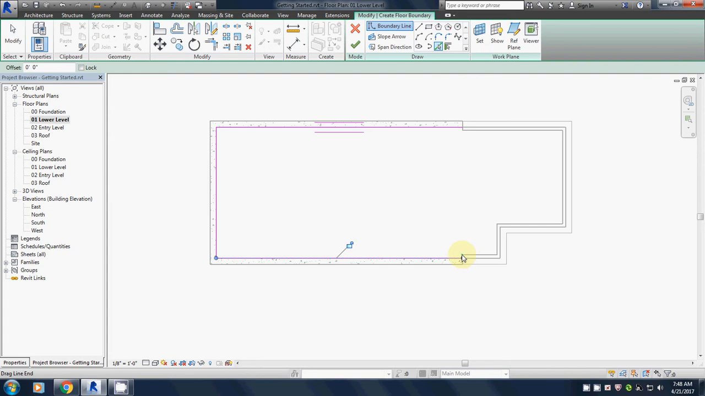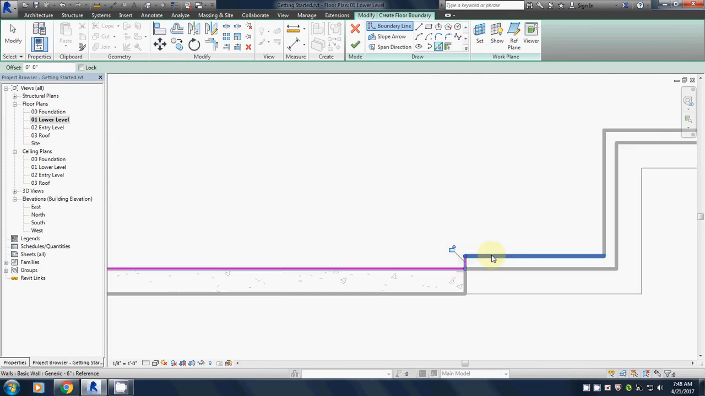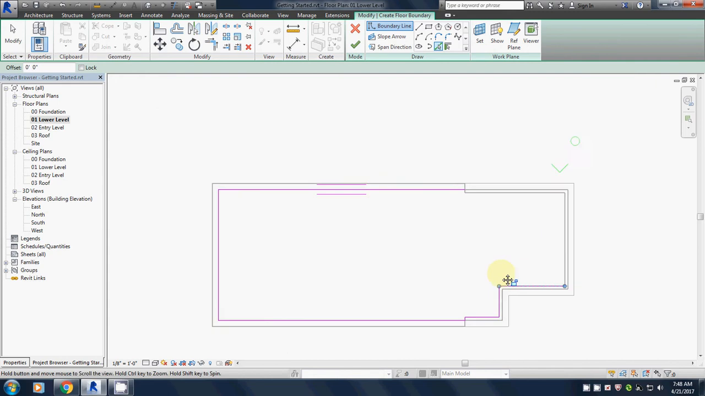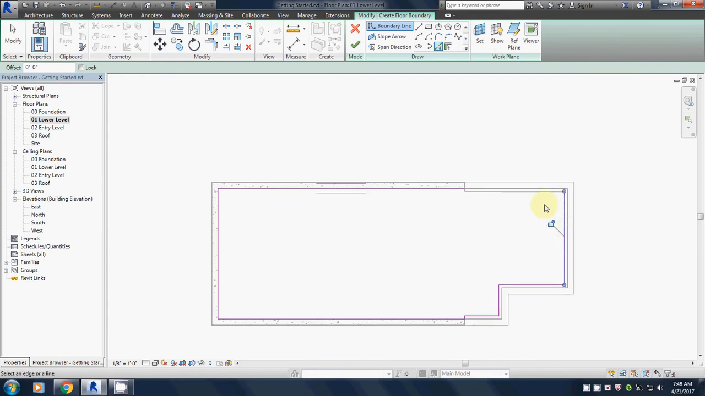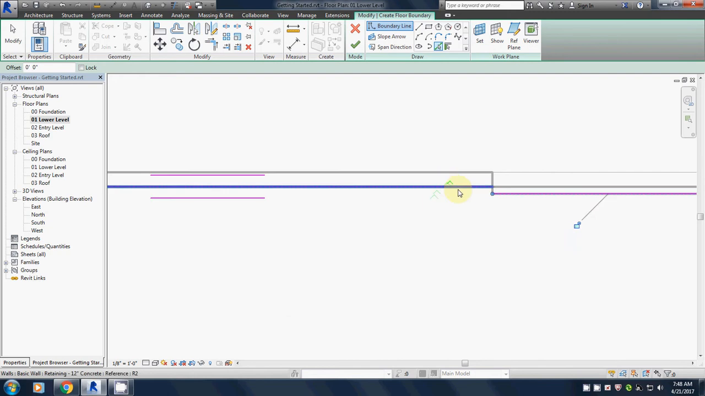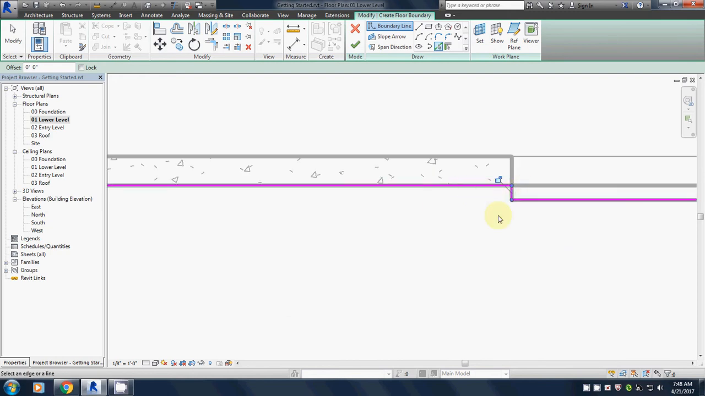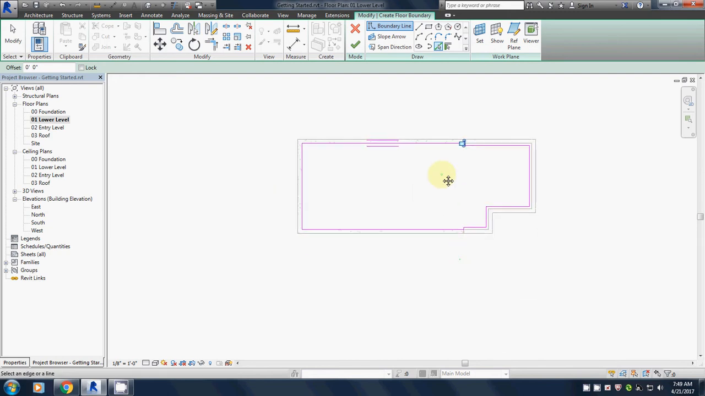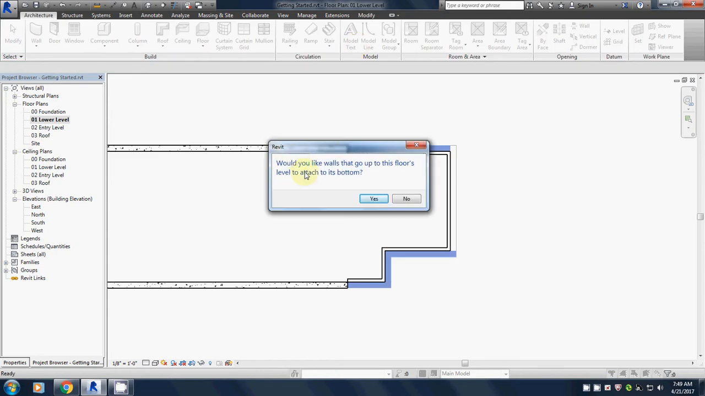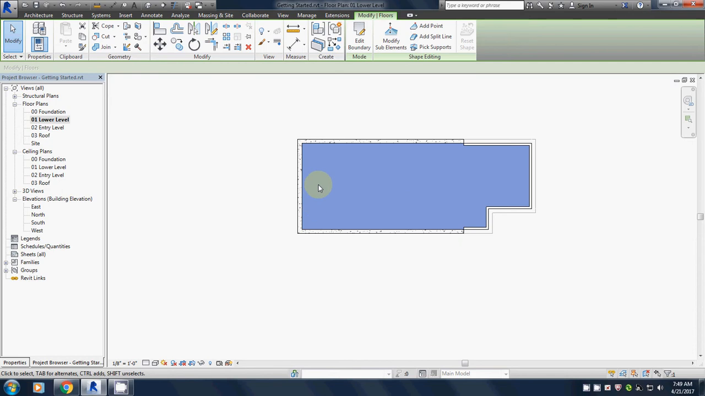When I get right here, I need to zoom in and get this little piece. Come on around here, selecting the rest of my lines. Make sure you get the interior, not the exterior of a wall. And I need to zoom in and get this little piece here. If we don't have a closed loop, we'll get an error message. So I'm going to go ahead and hit the green check mark. We get this message here. It says, would we like it to attach to the bottom? We're going to say no.